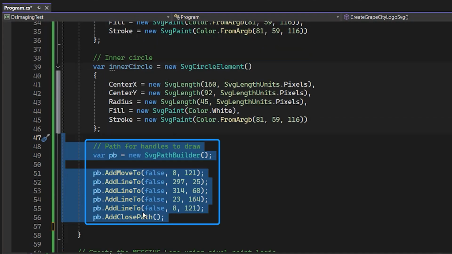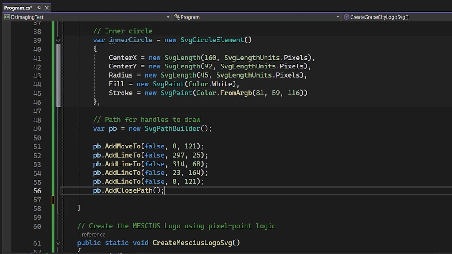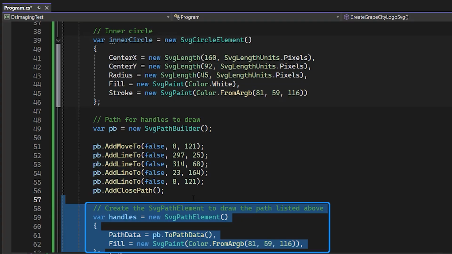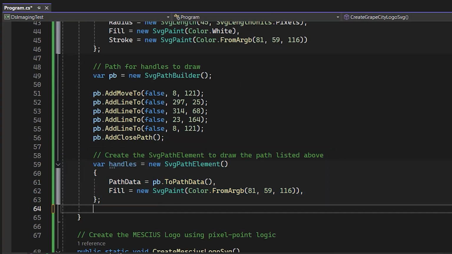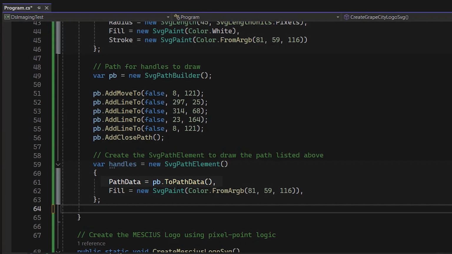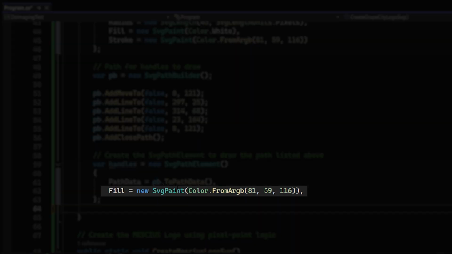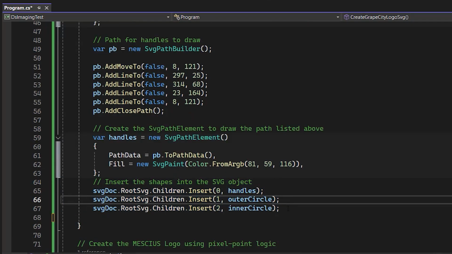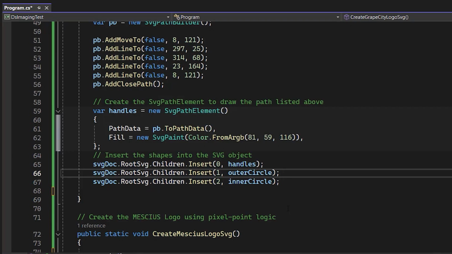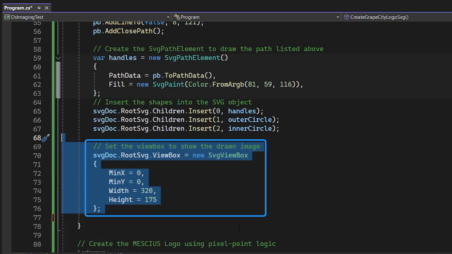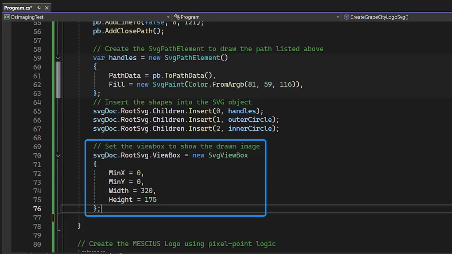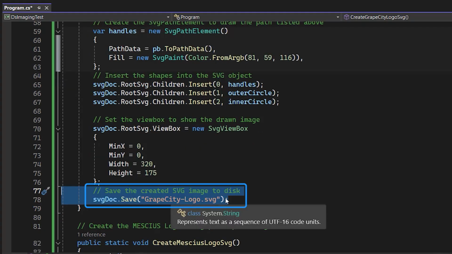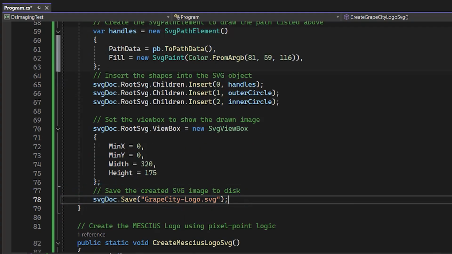Next, we define the handles that create the curved shape. This is done using an SVG path builder. We then create an SVG path element using the path data we defined. The fill color is applied to complete the shape. Now we add the ellipse, circle, and path elements to the SVG document. Next, we define the view box. This ensures the SVG displays at the correct scale. Finally, we save the generated SVG file to disk.